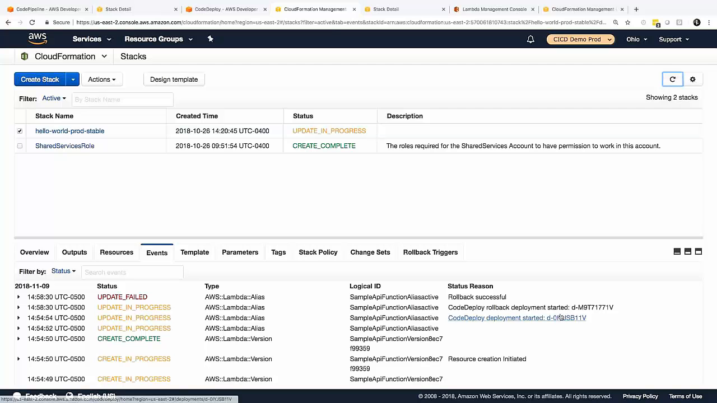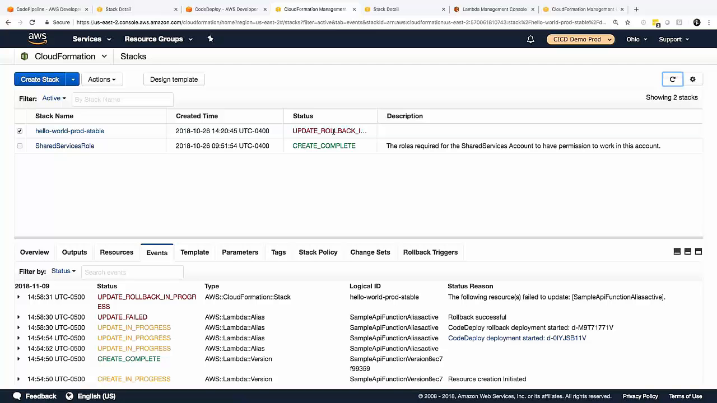Okay, there we go. So CodeDeploy rollback started, rollback successful, and in a minute we should see the actual CloudFormation status. There we go. Go to update rollback in progress. So think about what's happening here.